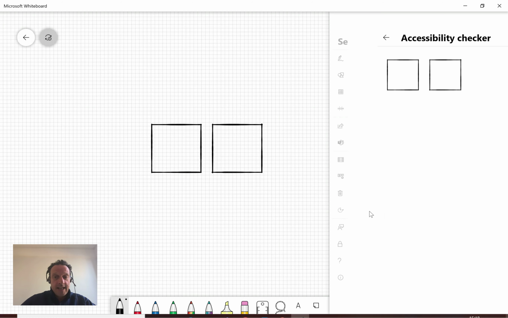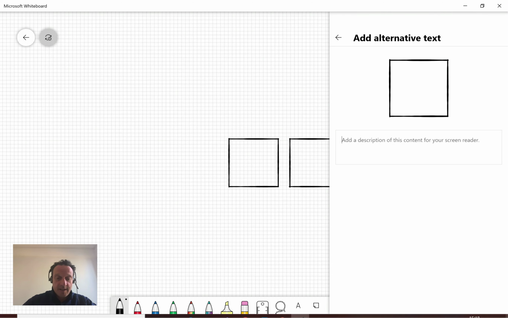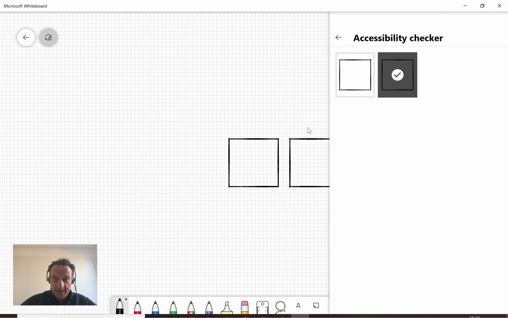Accessibility checker, if we look in there, you can see that it's now checking this canvas for the drawings that I've got on it, and it will say whether or not there's alt text applied to each of those. So if I click on this one, it's asking me to make a description. So this is a square, and I can hit OK, and it will save that. And you can see now that there's two objects on this canvas. One of them is okay for accessibility, the other one isn't, so I would make those changes as required.